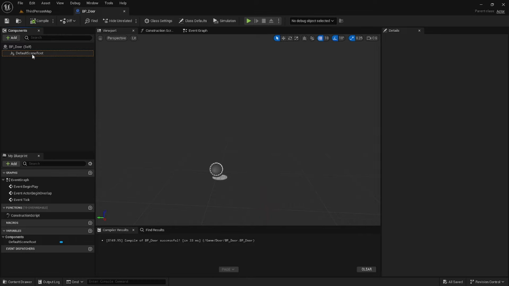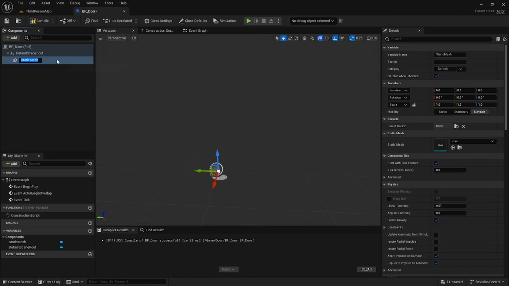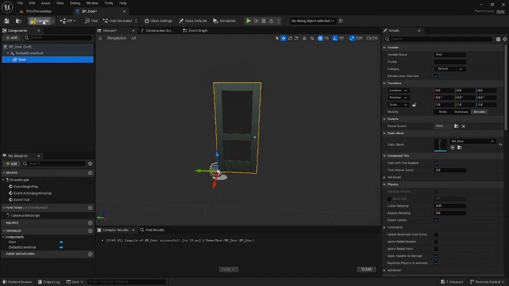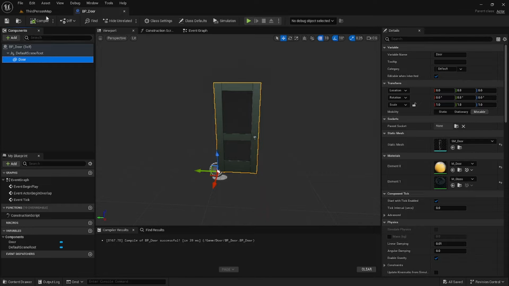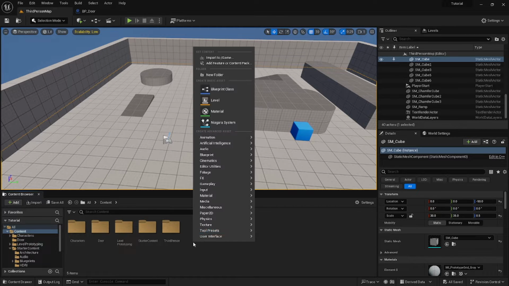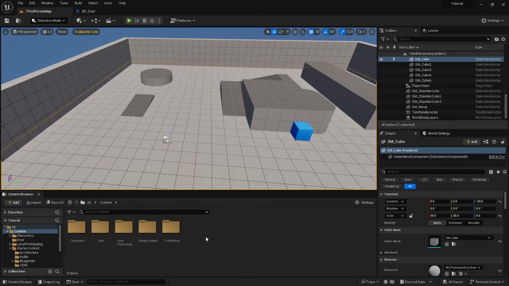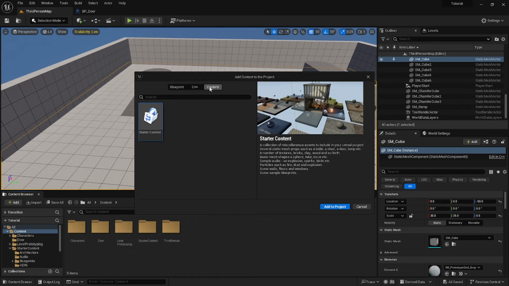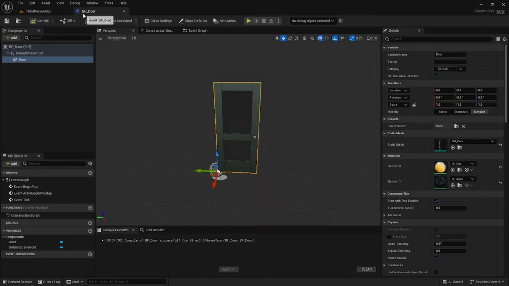So in the door blueprint, we're going to add a static mesh. We're going to call that door. And then inside of here where it says static mesh, we're going to apply the door static mesh, SM_door. If you don't have this in your project already, it's in starter content, and if you don't have starter content, right click on your content browser, add feature or content pack, go to content and add starter content, and then you'll have the door.